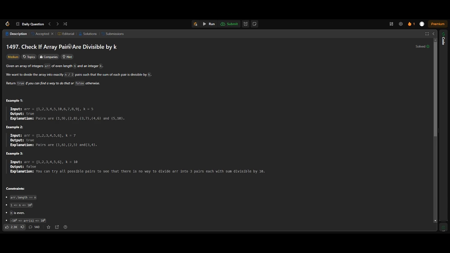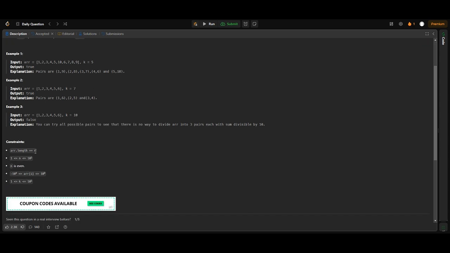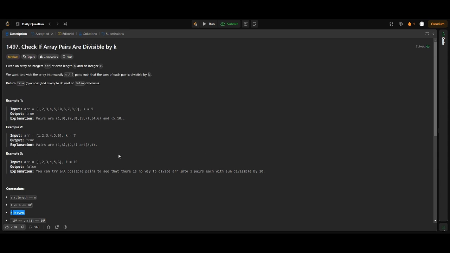The problem today is to check if the array pairs are divisible by k. Given an array of integers of even length n and an integer k. If we go down to the constraints, we can see array.length equals n, and n is even. So whenever this gets tested, n is always going to be even, so we don't need to check for that and throw any kind of exceptions or errors. We can just leave that.